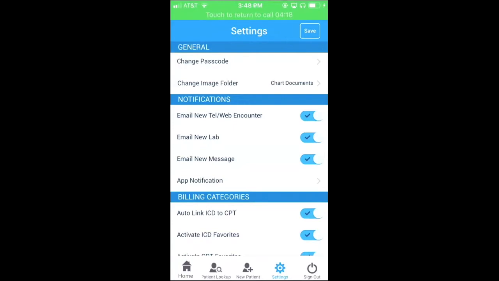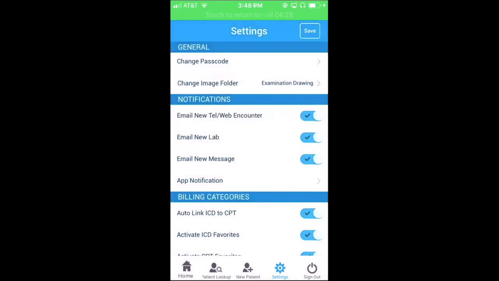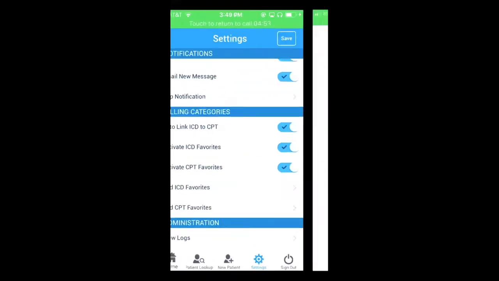This next section, the change image folder. So in eClinicalMobile, you can take photos of the patients that you have on your schedule, and they can either be uploaded into the chart documents folder, or if you select examination drawing, it will go straight into the examination section of the progress note. So email new telephone web encounter, email new lab, and email new message. Again, this is the place where the providers can indicate whether they want to receive those. It's just a carryover from the database.